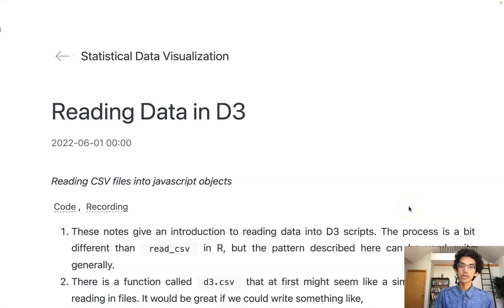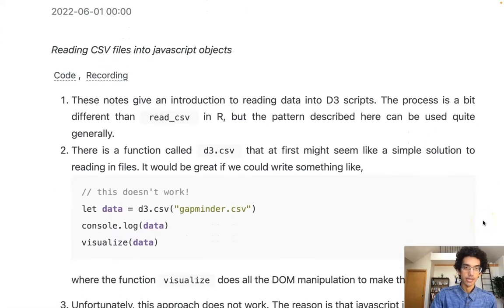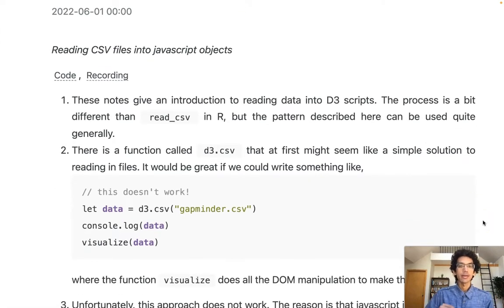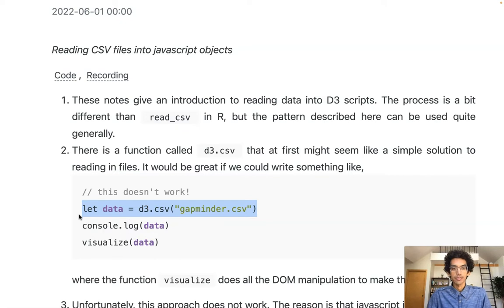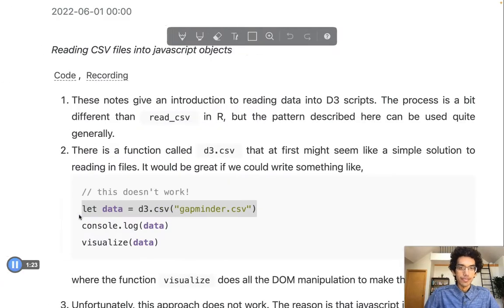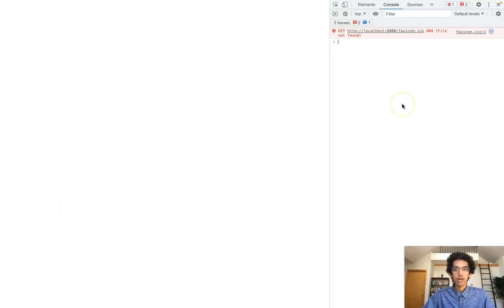Hello everyone, in this recording we're going to talk about how you can read in data using D3. So it's not entirely obvious how you should do this, right? There is a function called d3.csv, and you would think it works like R's read.csv, but it works a little bit differently. So let's just think, if it were exactly analogous to R, you should be able to use something like this, right? And I'm just copying it into a blank HTML page where I've loaded D3.